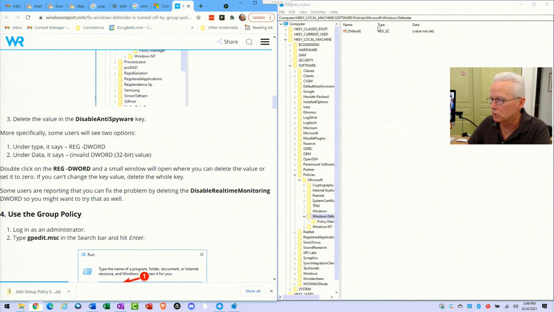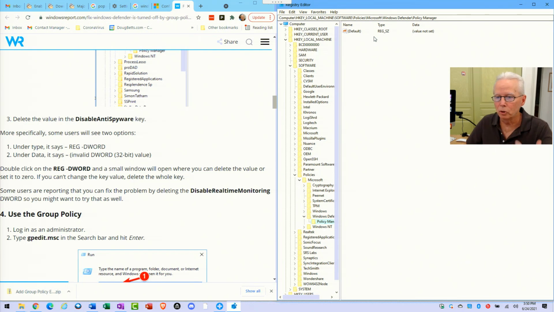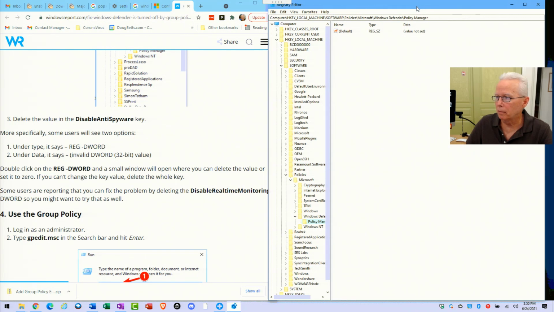So inside this Windows Defender, there is no DisableAntiSpyware key. When I click on this Policy Manager key, there's also nothing there. So this computer doesn't have that. And it's because there's never been a third-party anti-spyware or antivirus program on this computer. But that's another place to check. I'm going to pause and set up the next segment.